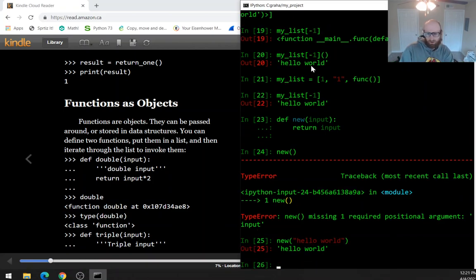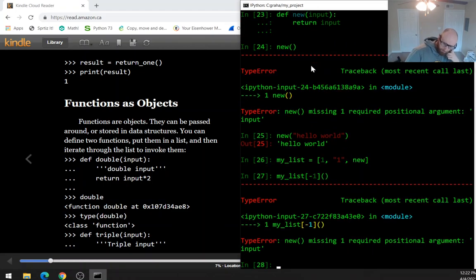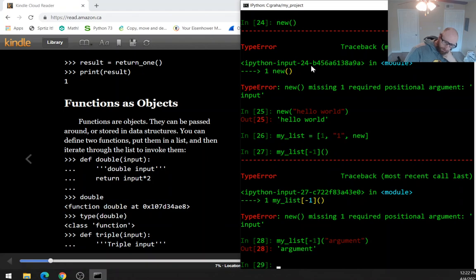Okay, so now we can see we've got hello world. Let's try adding it to the list. And let's try adding it to the list uninvoked. There we go. Now let's do my list, index -1, and we'll try running it invoked. And there we go. We got the same error message we got before because we didn't provide an argument. So let's provide it one. There we go. And now we can run it because we provided it an argument.